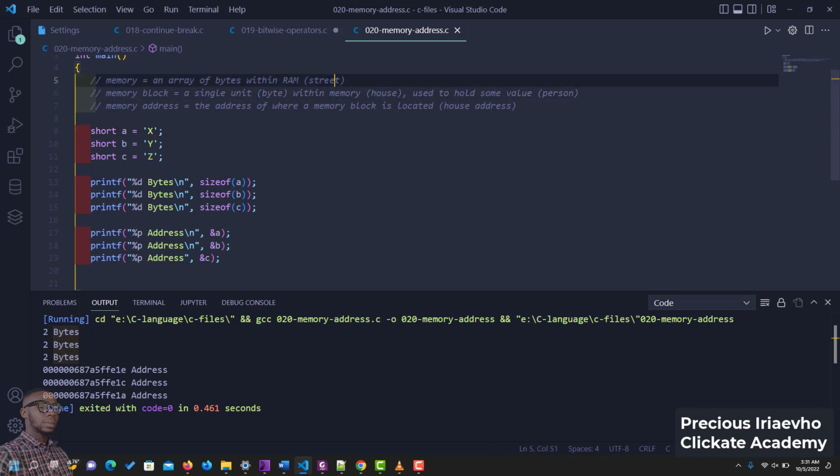A short is going to take 2 bytes, or two houses inside of the street. A short will take 2 houses in the street to store the person. And if you want to refer to it, you use the house address. This is it. Now look at it. We have the changes on 1E, 1C, and 1A.